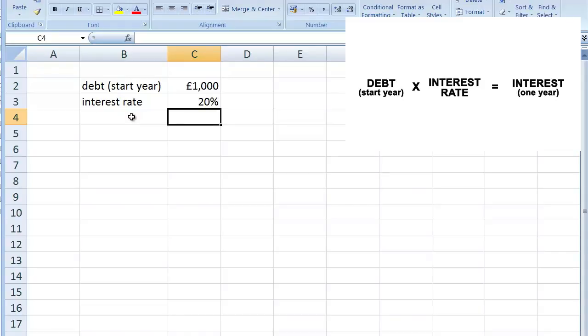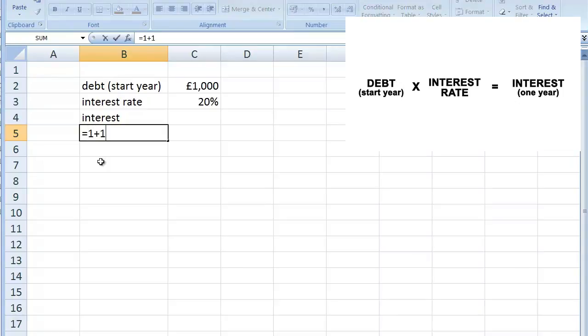Now that the inputs are done, we can move on to the outputs. Our output, which is the thing we want to work out, is the simple interest for 1 year. So first off, let's add in the label interest into cell B4. To work out a sum using a spreadsheet, all you have to do is type in the equals sign and then type in the sum. For example, if we type in equals 1 plus 1 and press enter, the spreadsheet will calculate the answer, 2, and display it in the cell where we entered the sum.